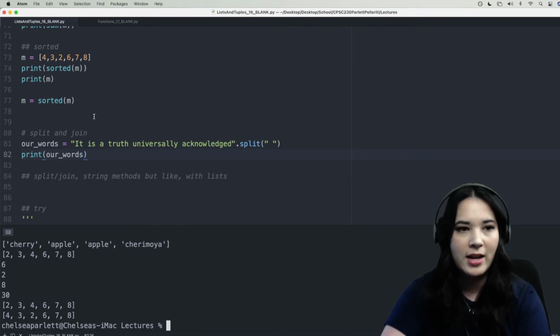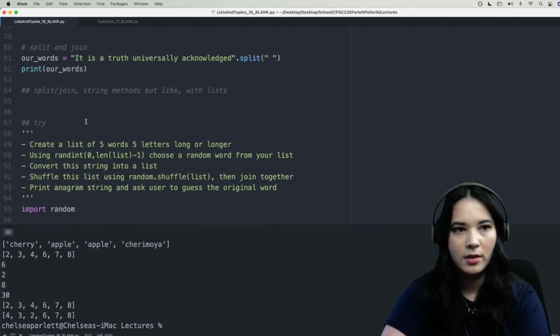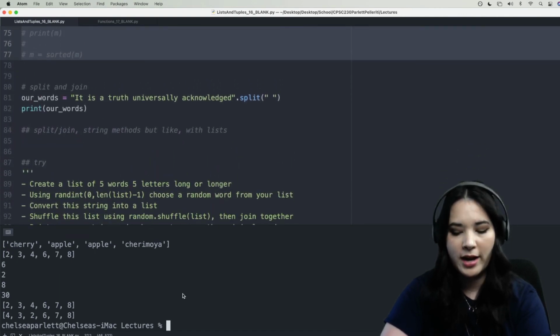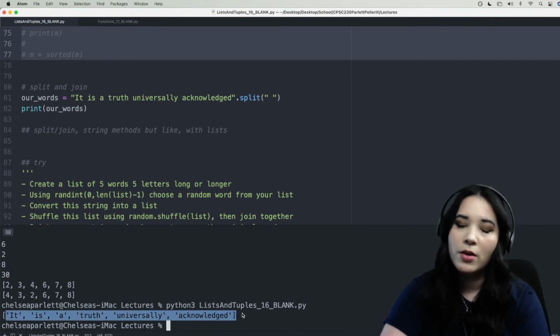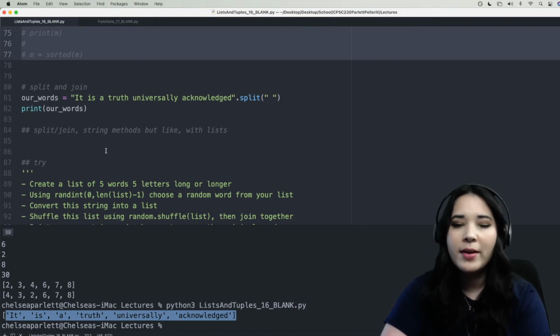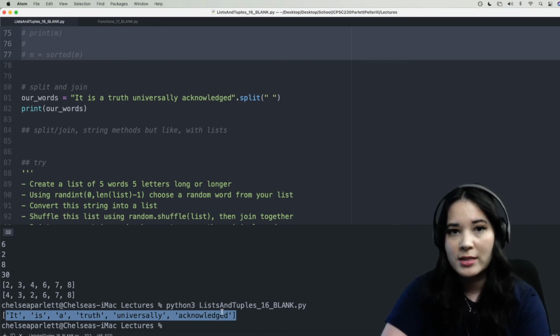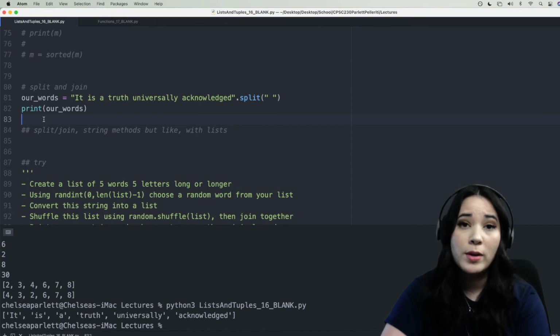So let's go ahead and comment this out. And when we go ahead and run this, you can see that it returns to us a list of all the words in our sentence. This is really useful because sometimes we want to loop through words and change some, and then we eventually might want to join our individual strings into a bigger string again. We can do that with the .join function.